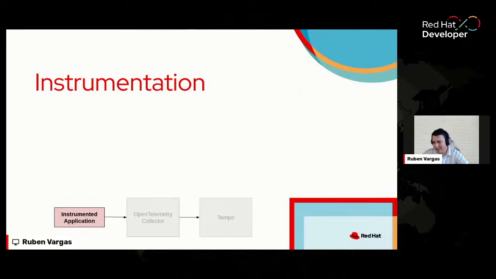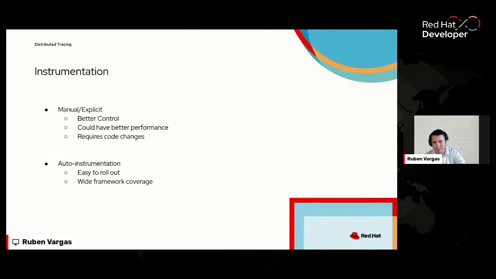And last but not least, the instrumentation. We already have these backends to store the traces, which is fine. We already have a mechanism to collect, but we need to generate information from our application to the OpenTelemetry collector, to the system. But there are two ways of doing this. Manually, explicitly, you have better control, you could have better performance, but the disadvantage is you require code changes.